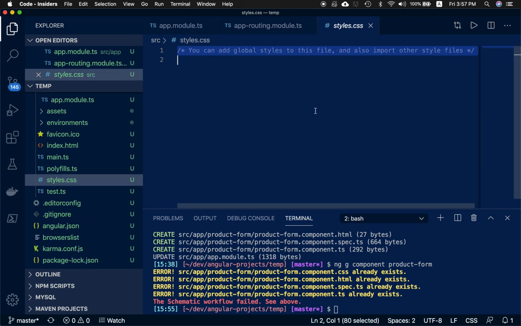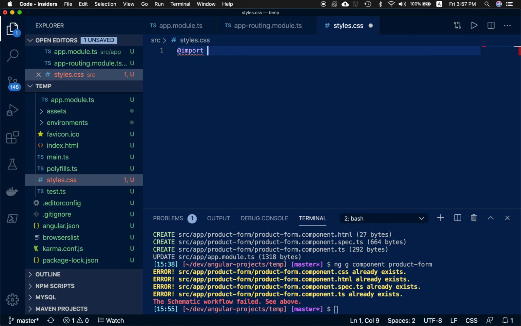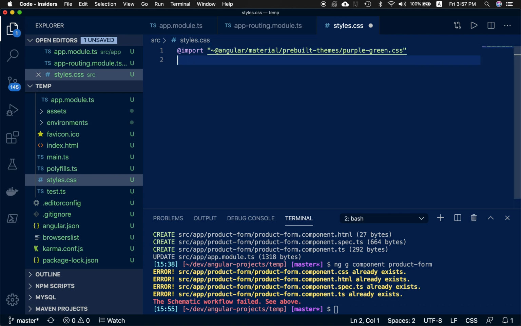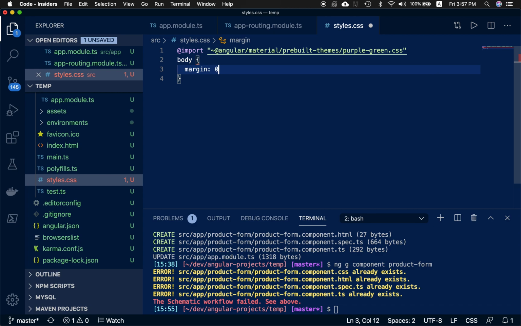Let's go to the style CSS, the global one. Let's add import, then Angular material pre-built themes. You can choose indigo pink, pink blue gray, purple green, or purple amber. I'll choose the purple green .css. Again, this is from the Angular material. And for our body, let's add a margin of 0 and auto.